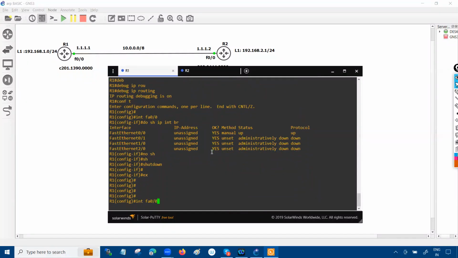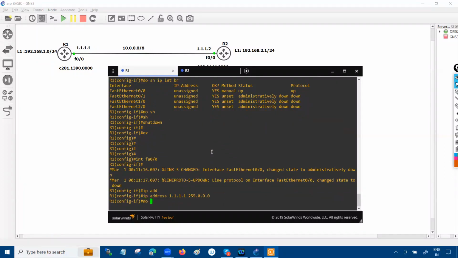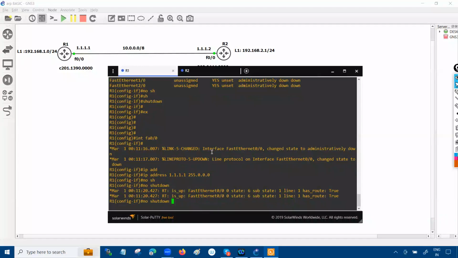Right. So interface 0/0, IP address will be 1.1.1.1/8. And once I put the command no shutdown, what happened? The router will find the subnet for this particular IP and add this information in the routing table.